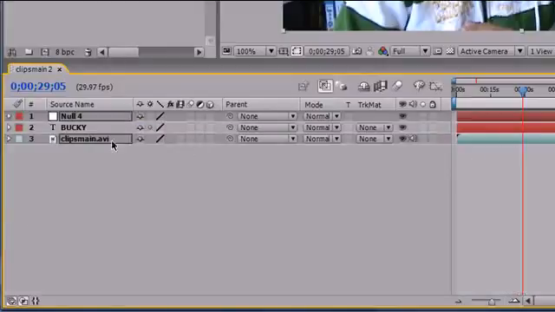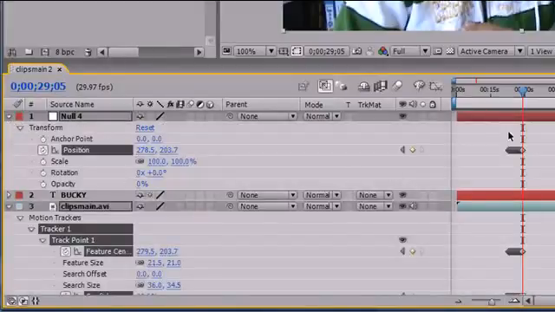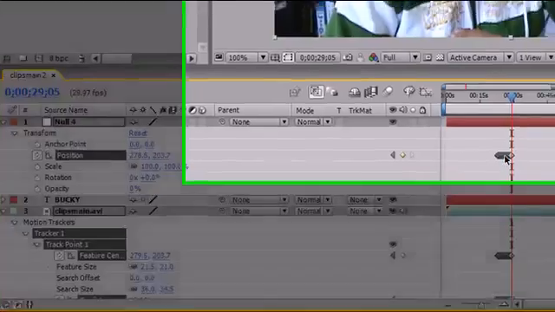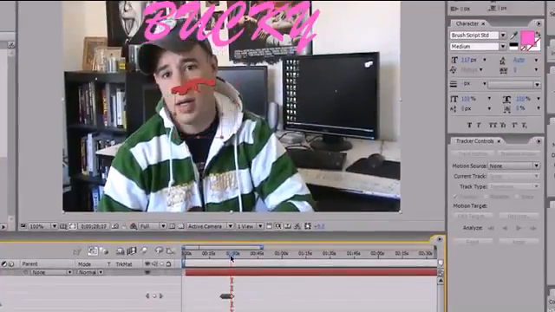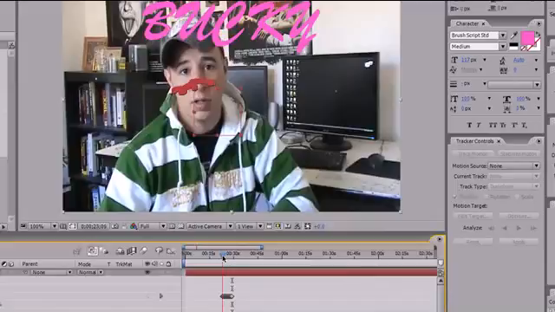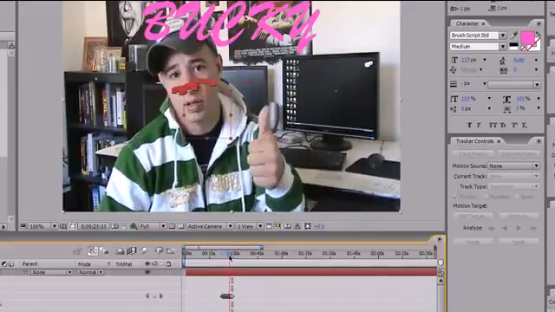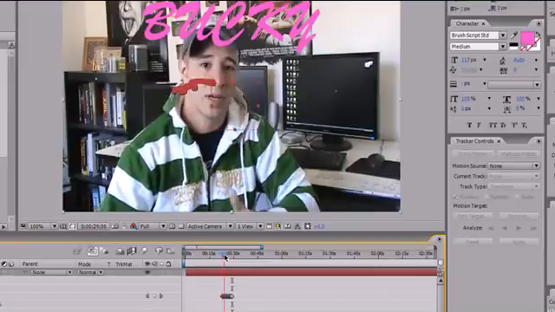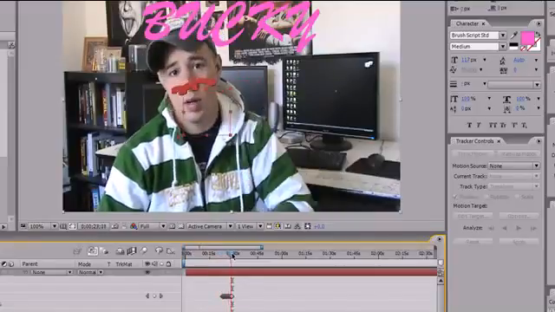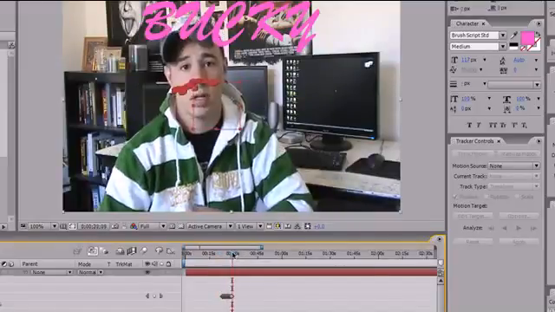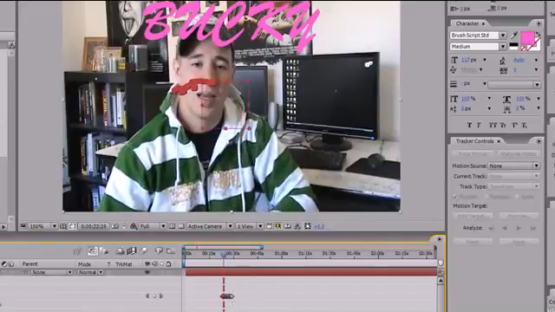And now you can see in our null object layer, we get this new position. Let me minimize this right there. We get this new position tracking right here. So now, as you can see, our null object moves along with that path right there. So if you're saying, alright, we got the null object to move along with my head, but how do we get the title to move along with my head?